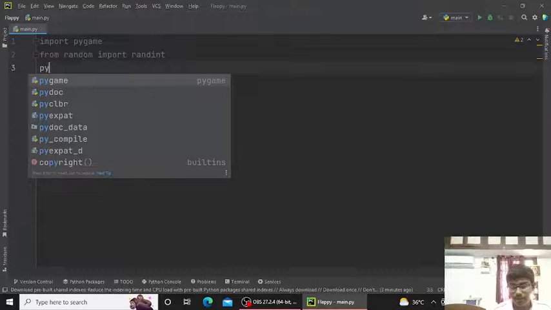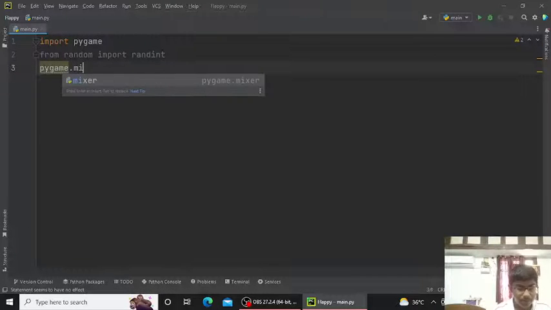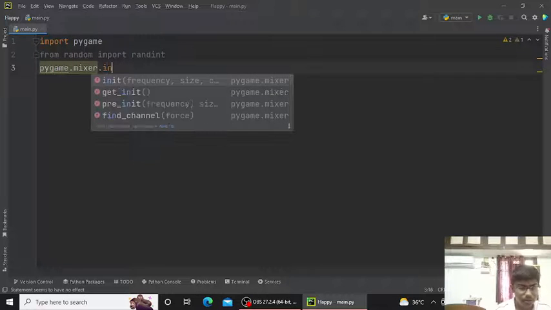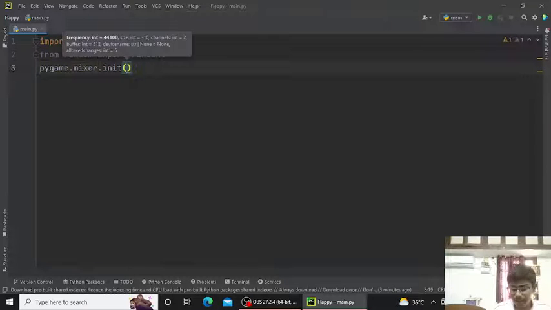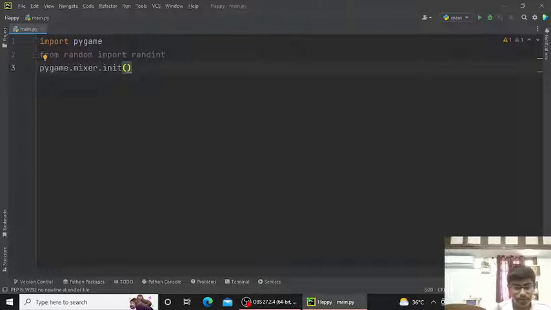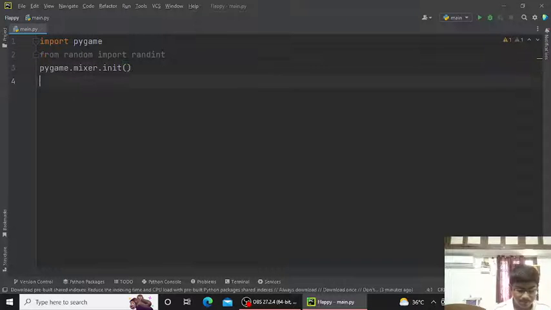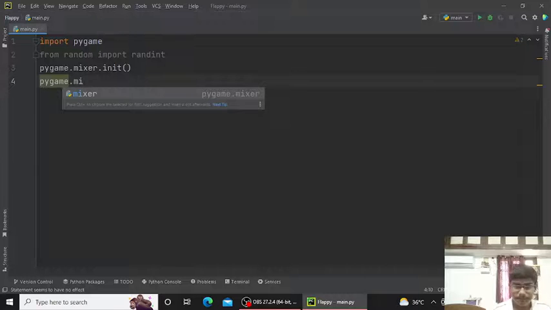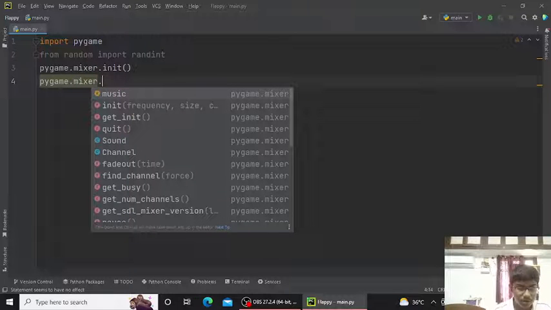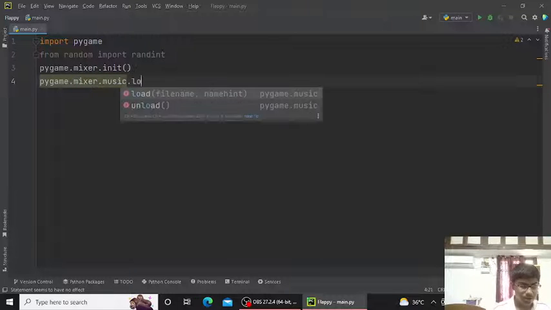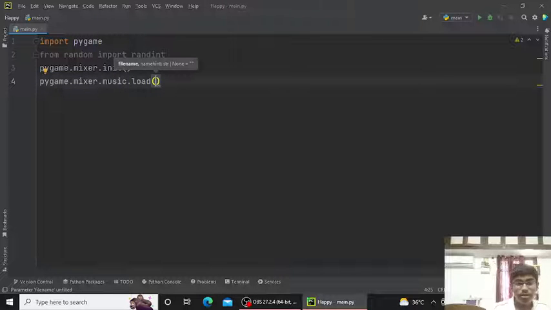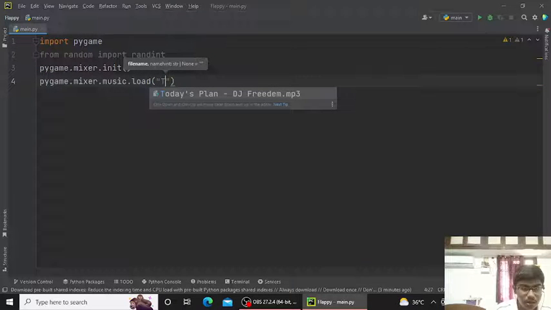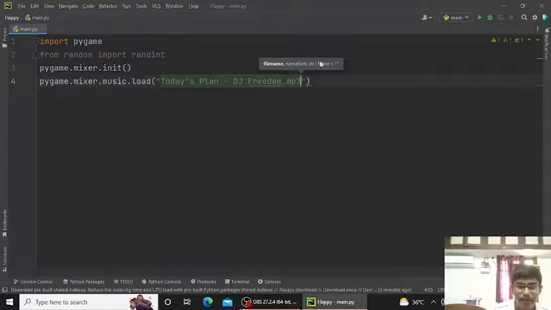Of course, we should have, right? So pygame dot mixer dot init. So using this we can initialize the mixer, that's the audio player. Okay, then pygame dot mixer dot music dot load. So make sure you don't make any error in this. Okay, very long code, so telling. Yeah, this is the file that I'm having.